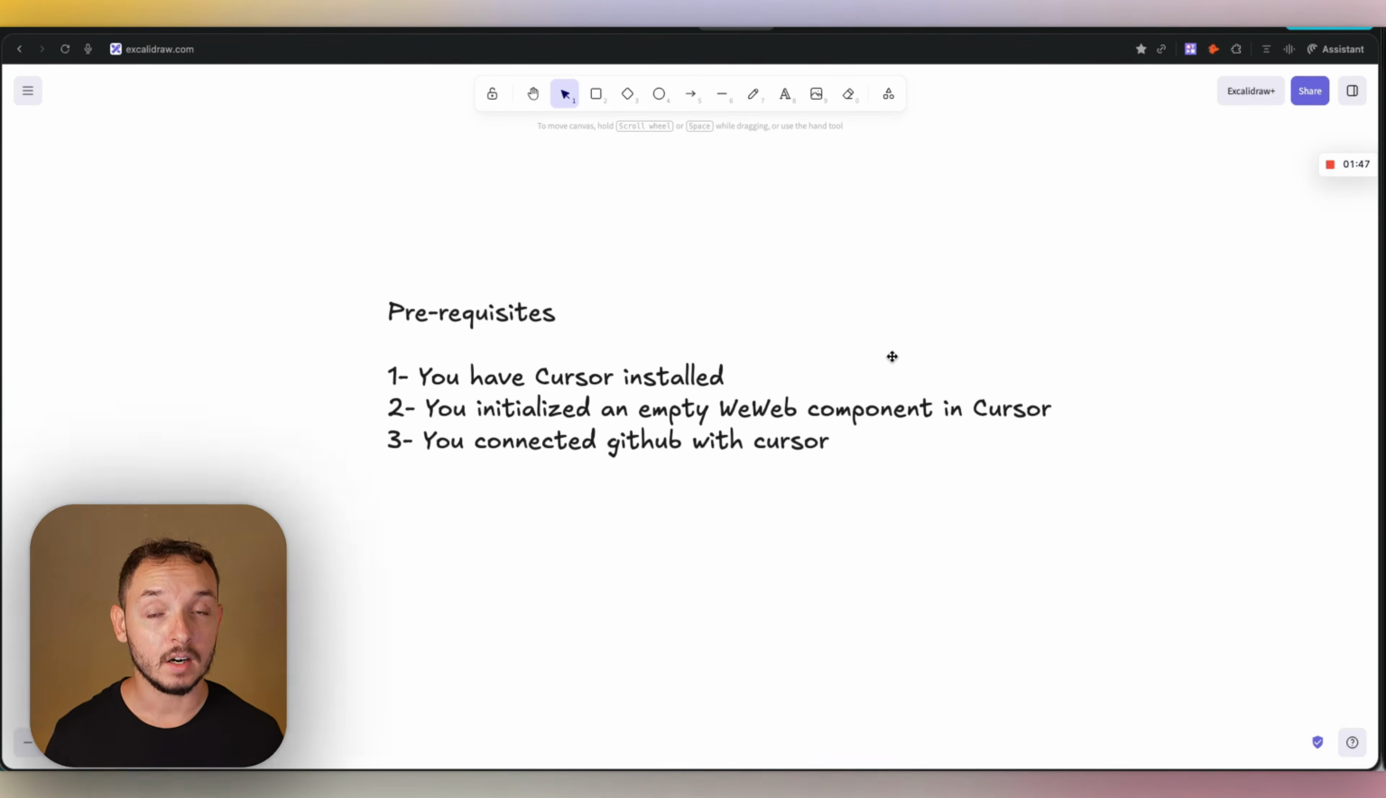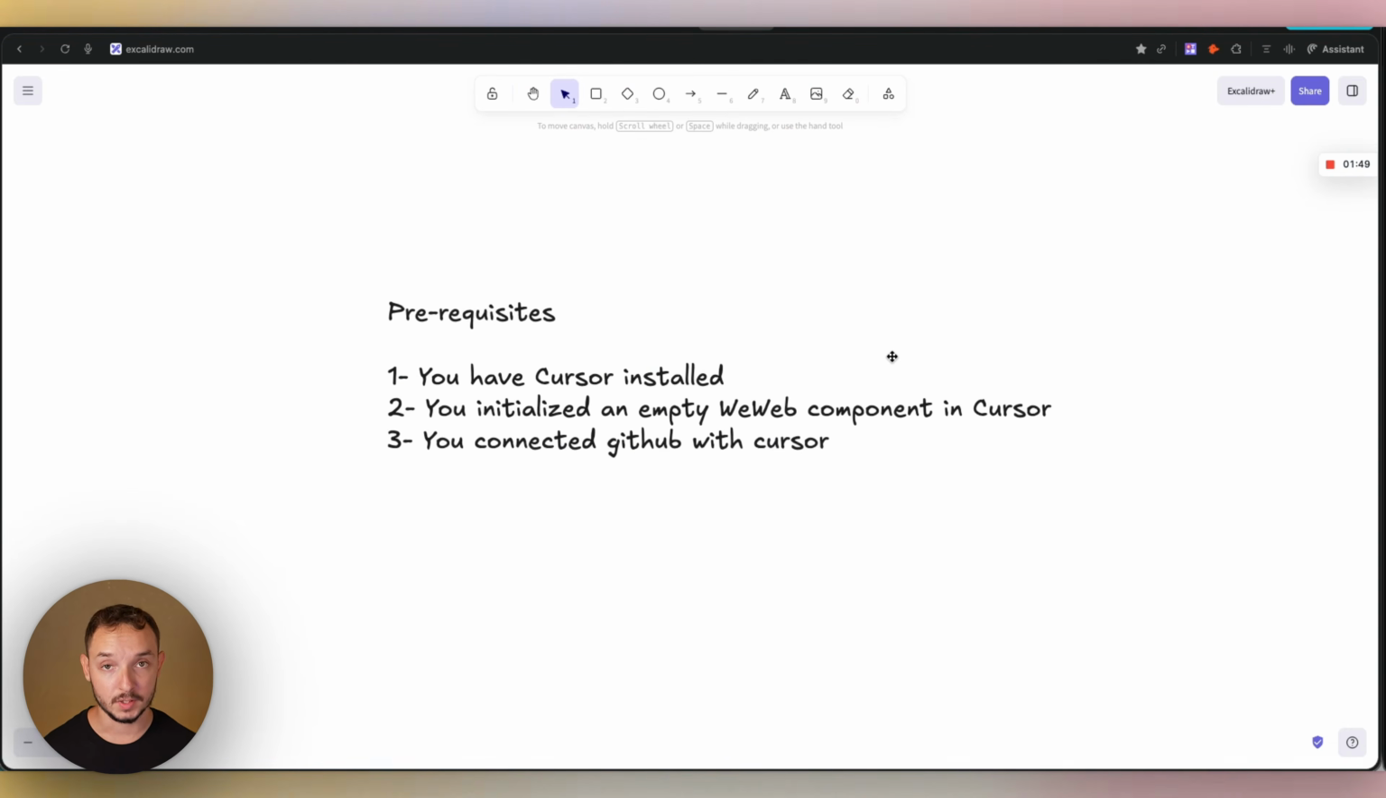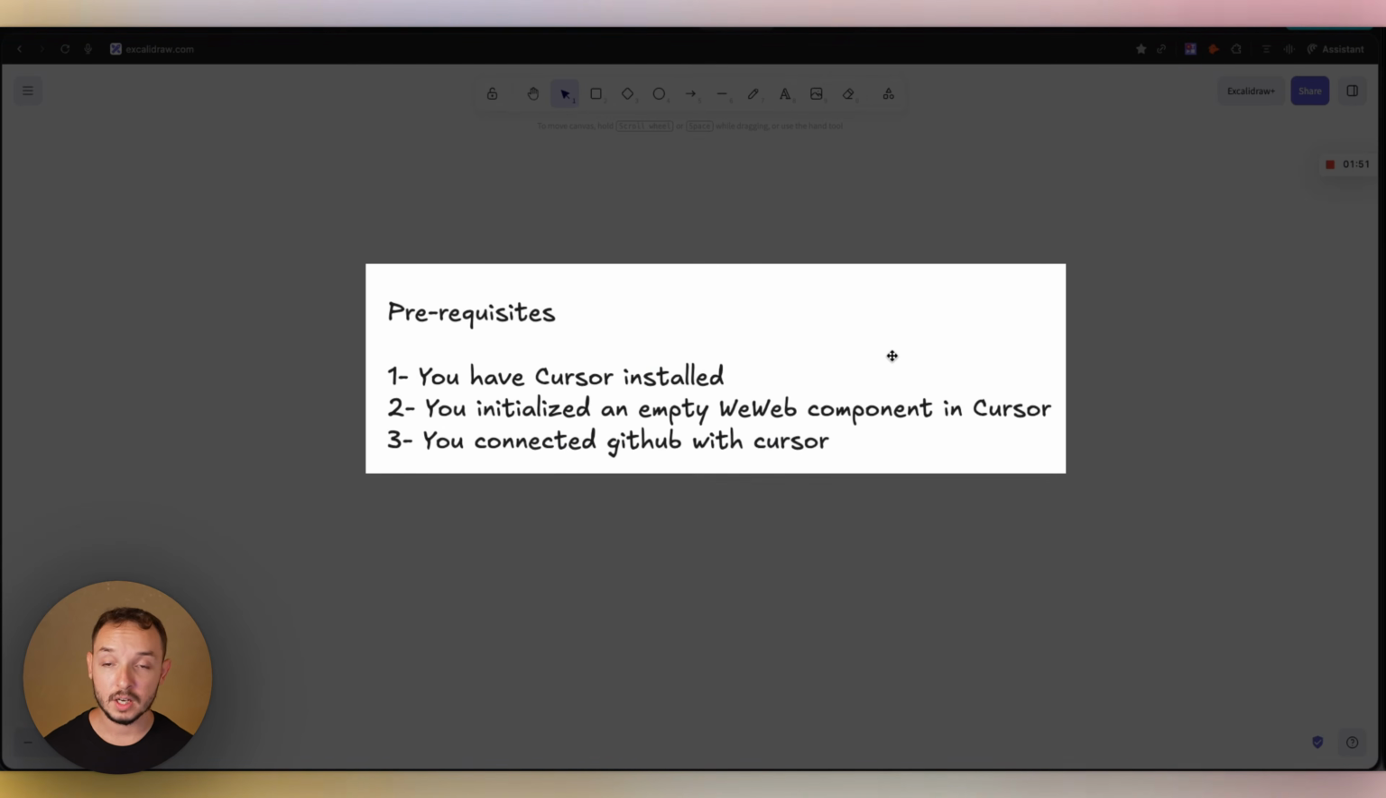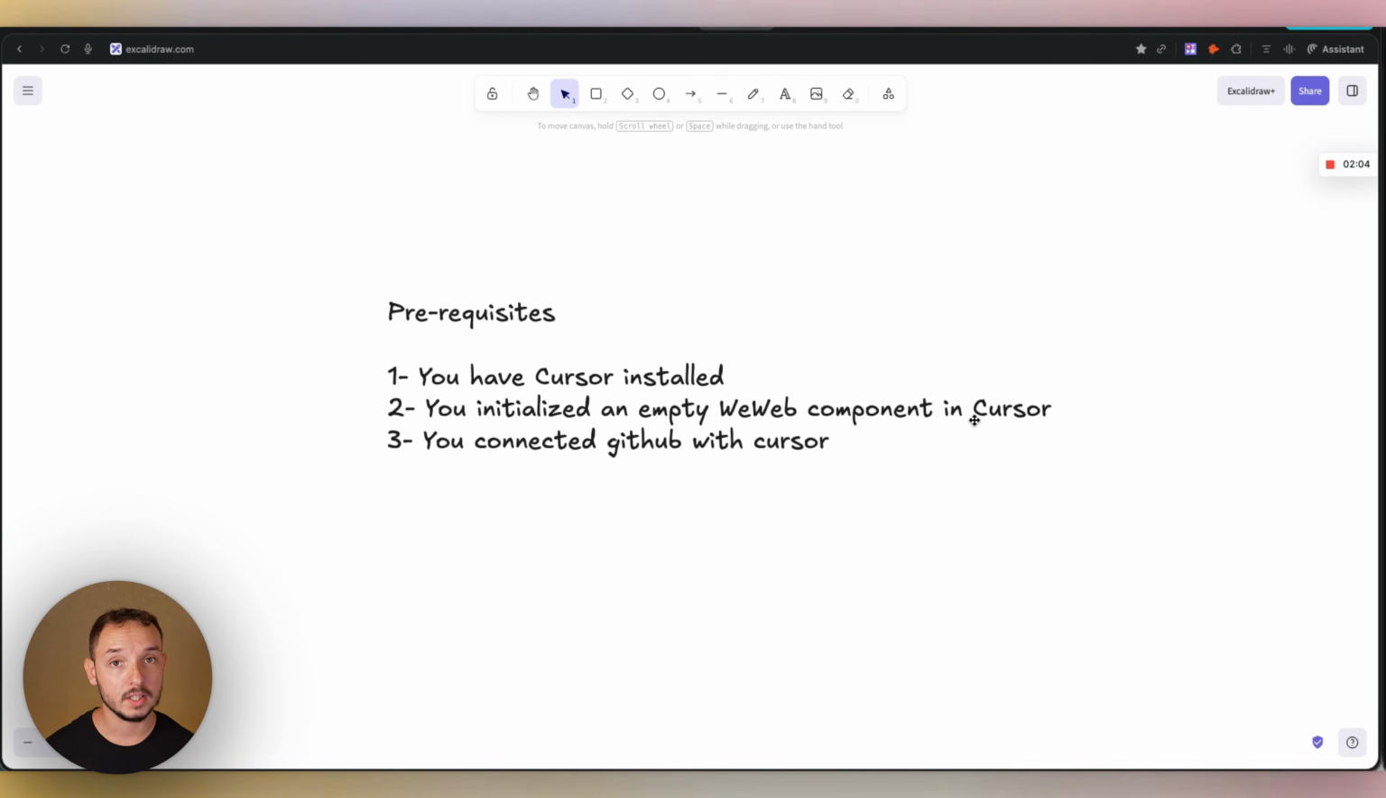Now, here are a couple of prerequisites for this video. First, you need to have Cursor installed. Second, you need to have initialized an empty WeWeb component inside of Cursor. And third, you need to connect GitHub with Cursor. Now, this video is going to be focusing on what comes after the setup. So if you don't know how to do any of these things, we have created a comprehensive tutorial on how to do it that I'm going to be linking down below in the description.